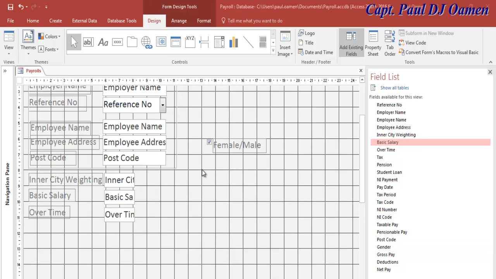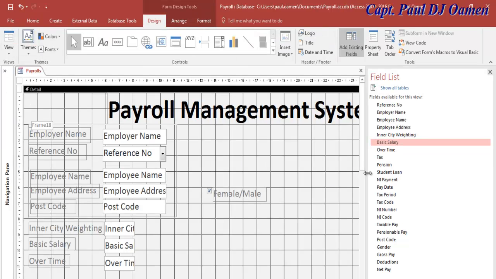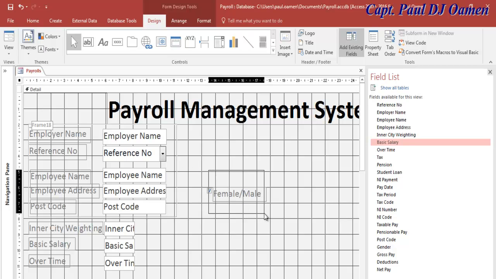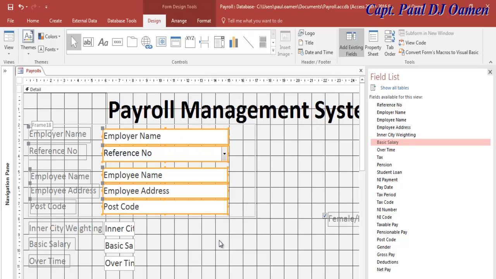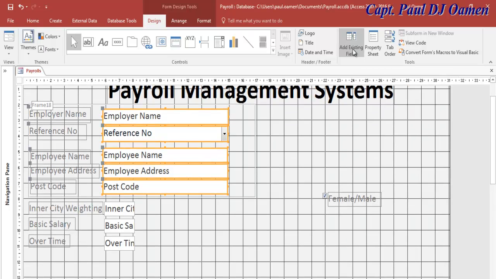So far guys, this is how it looks. Let me just run it so that you see how the form looks. This is how the form is looking right now, but we still have more work to do. So the next thing I want to do now is, let's move this aside.